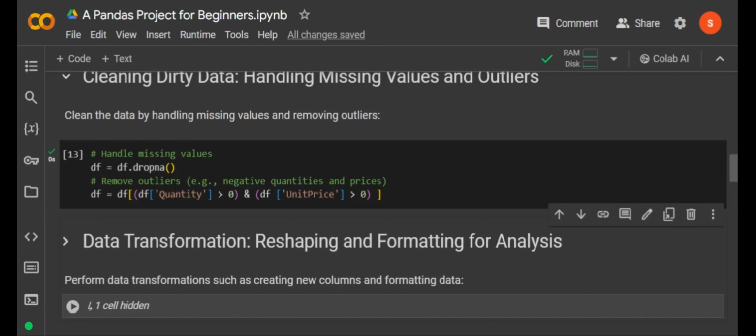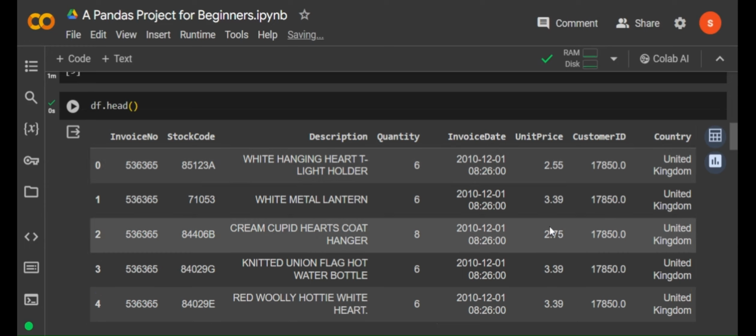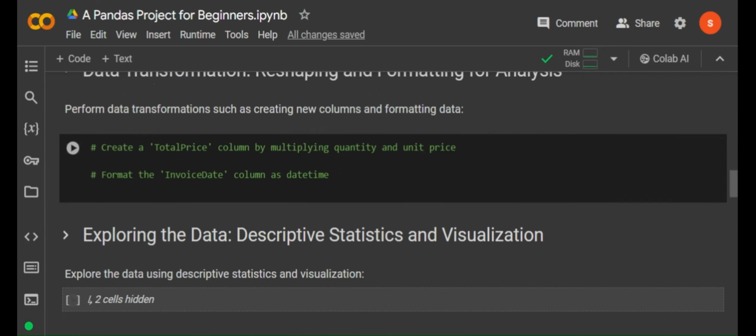All right, the next step is data transformation. By data transformation, what we mean is we can derive new columns from the existing columns by performing some calculations, or we can format the data types of certain columns that are not in the desirable format or data type. Let's do this. If we look at our data, we have the quantity and we have the unit price. So we can derive another column, total price, from both these columns, where we multiply the quantity by the unit price and we will get the total price.